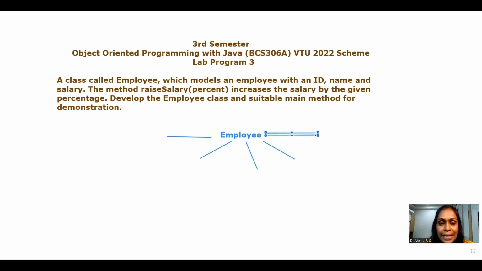So we have already set the employee ID. We have to set the employee name and salary. We have to raise the salary. And I want this program, when I execute, to be able to display the original details of the employee with the original salary. And after raising the salary, it should be able to display the employee details with the raised salary as well. So I have just shown here in this employee class, different members are there.